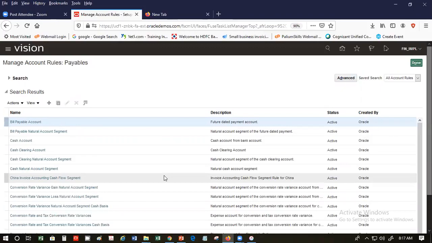So Saurav, we have to align this for every GL, or the standard set of instruction is already there. This is as per your need. If you don't have any particular need, you need not define anything. Okay. Suppose you have a requirement that you always want to hit your liability account different than what payables is doing, then you can.